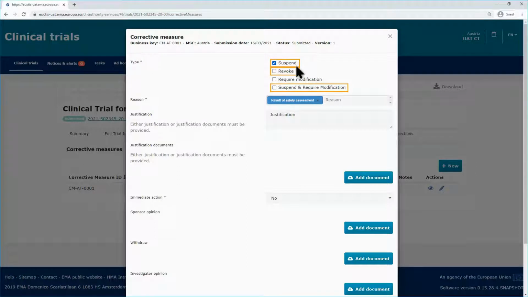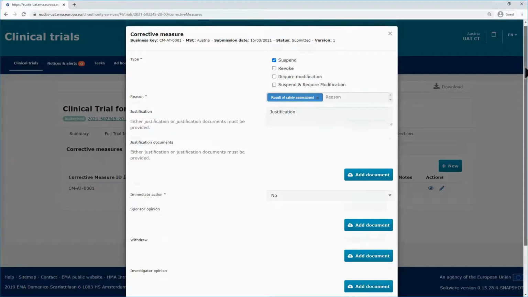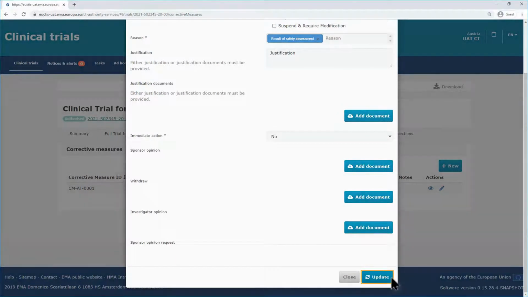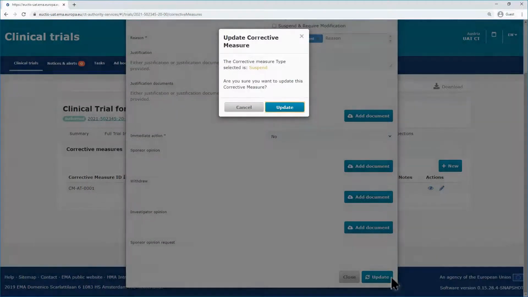However, if the corrective measure had initially been to suspend the trial, or revoke its authorization, you would not be able to change the type, as the trial status cannot be changed by updating a corrective measure. After you fill out the form with the necessary updates, scroll down, click on Update, and click on the Confirmation button.